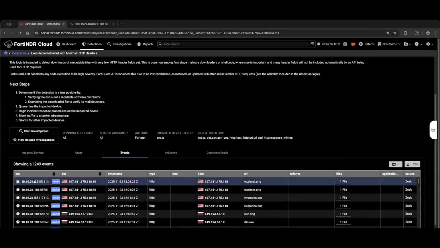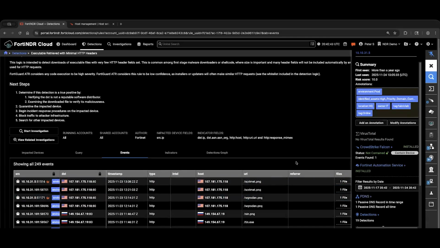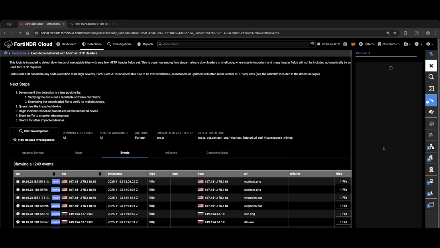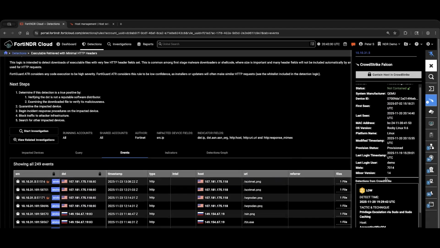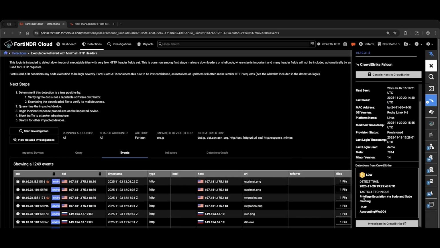To do this, I'm going to click on that source IP, which is an internal IP address. The first thing that comes up is one event found, but you also see contained device. If we don't click it here, but actually click on the integration, we get further information about what's happening on that device. You can see it is accounting workstation 004, running Rocky Linux. We can also see that it has some other detections related to privilege escalation via sudo and sudo caching. It's kind of an interesting possibility of what's going on.